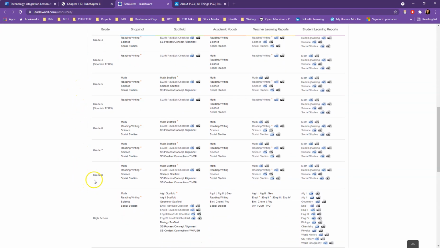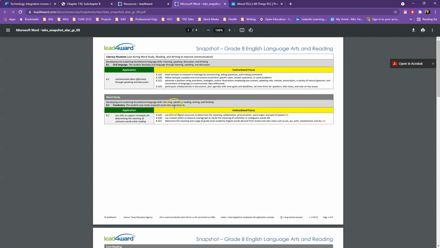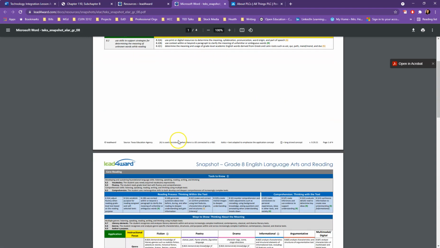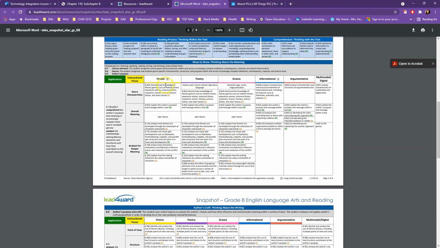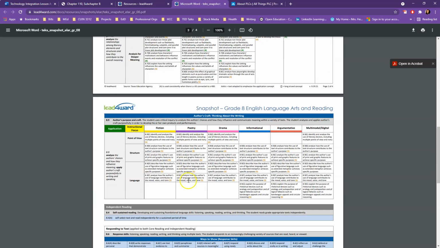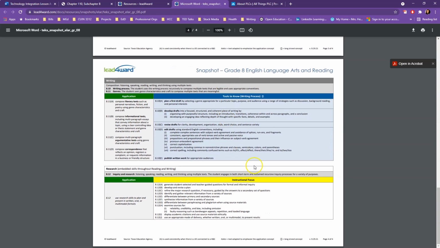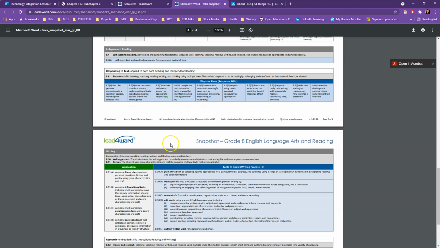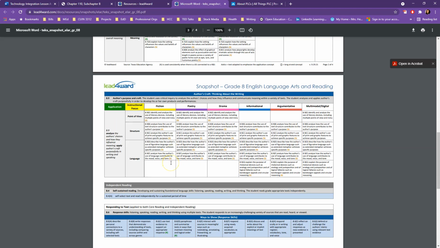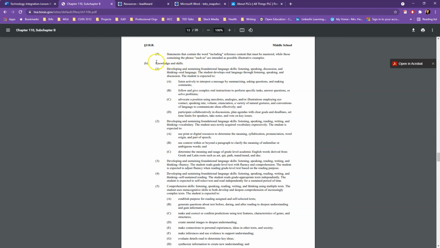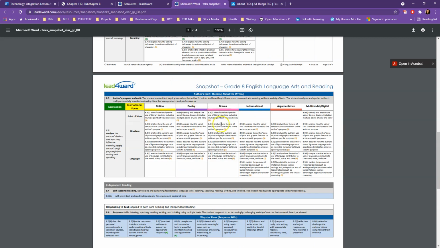So you'd scroll down to 8th grade, and then in the snapshot column, I am going to click on reading and writing. And again, that opens up a PDF, and it has the same TEKS, but they're just arranged differently. So we can see that they're put together by the genres. Those are all the reading TEKS, and then down here, these are all the writing TEKS. So it just organizes them in a little bit more of an intuitive way than the way that the state of Texas lays them out here. But it is completely up to you whichever way you would prefer to use.